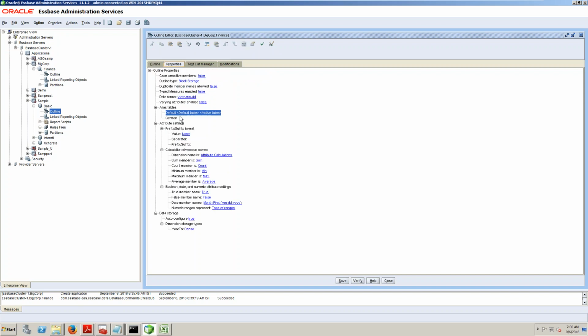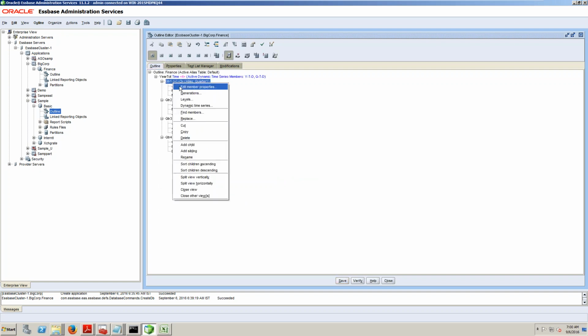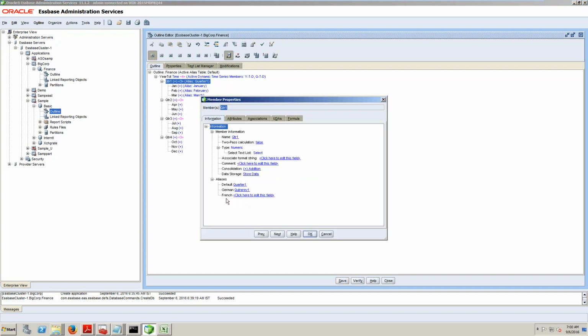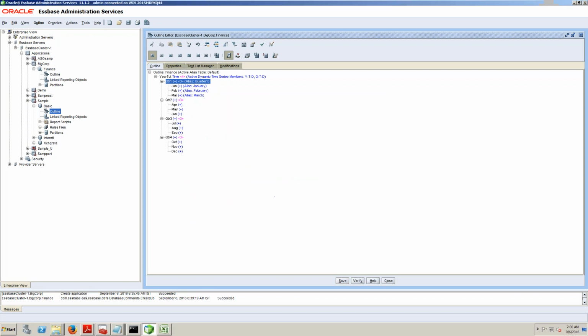So how do you do it? Right click, create alias table. I want to give a name called friends. Click OK. So like this, you can create up to 32. Right click, edit member properties, give a name for friends here. Up to 32 alias names you can give, that is the maximum. In earlier versions, in version 9, it was only 10. From 11.1.2 they have changed it to 32. So verify it and save it. Okay, clear? Any doubts you have till now?